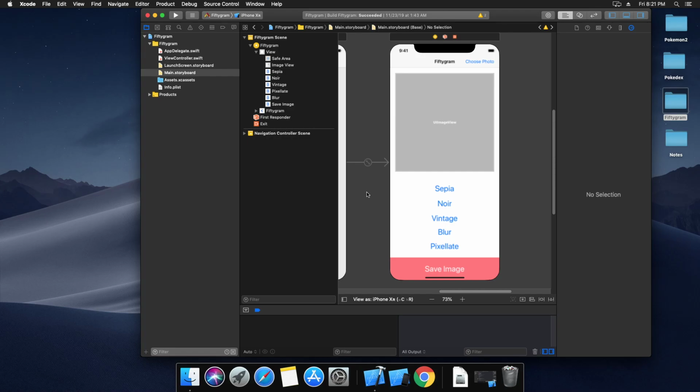Our 50-gram application is a simple view controller in which we have a UI image view, buttons to apply filters, a button to choose a photo from our camera roll, and a button to save our image.